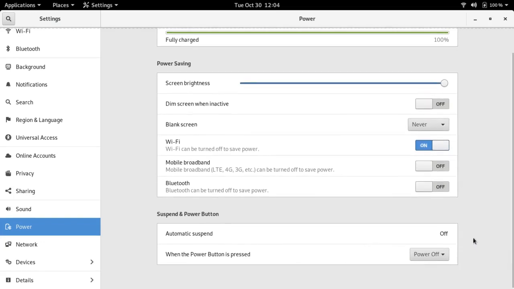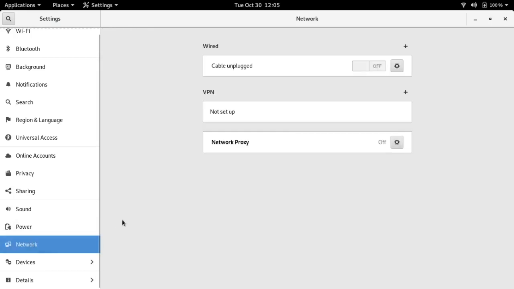Automatic suspend I turned off. I like to choose when I'm going to do things, not have them done automatically. And when the power button is pressed, I think it was set on suspend. You have suspend, power off, hibernate, or nothing, and I put power off. By the way, that triggers a normal shutdown procedure, so you don't damage your system by using the power button to turn the power off. Under network, I'm not connected to a network right now. I'm not connected to a VPN.